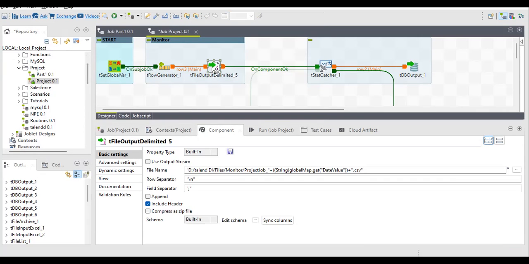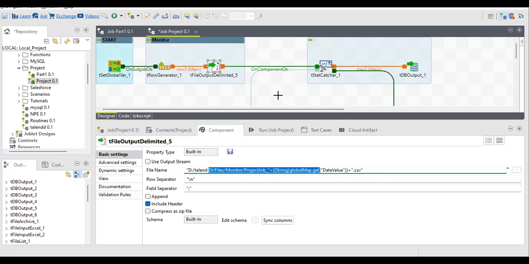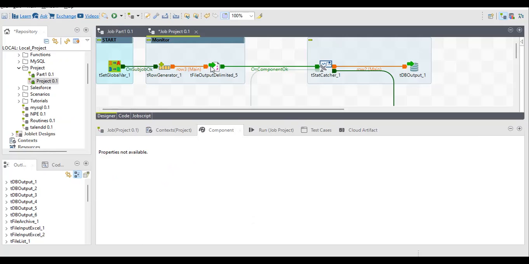When your job starts, it will create an output file in this particular location with the file name project, job underscore and this, with a date also. Suppose this job should start at 9 o'clock and you saw at 10 o'clock that this project file isn't created in the monitor location. That means the job has some issue, it didn't initiate on time. So this is one step of monitoring your job.